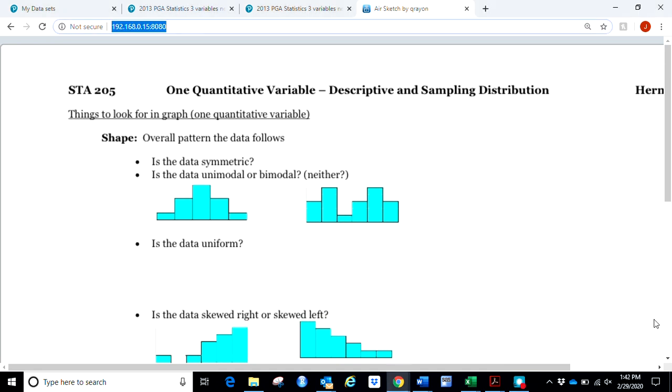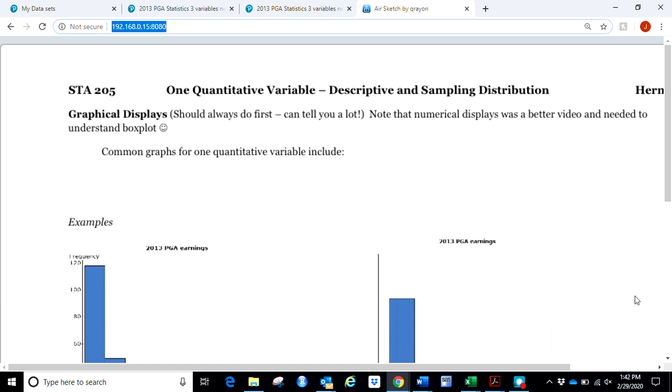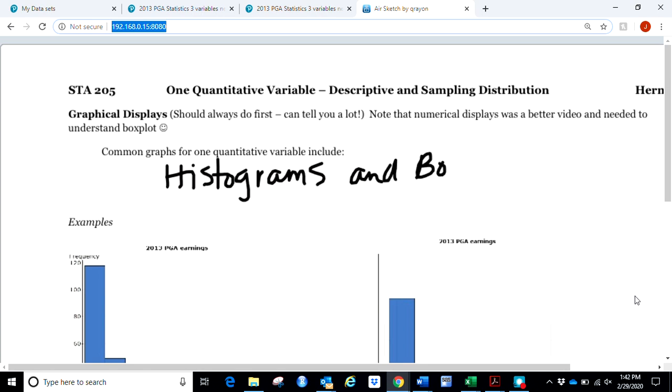In this video, we're going to talk about how to graphically display a quantitative variable. So first, let's talk about common graphs that we use for quantitative variables. There are definitely more than what we're going to cover, but the two that we will cover are called histograms and box plots. So first, let's actually look at these graphs in StatCrunch.